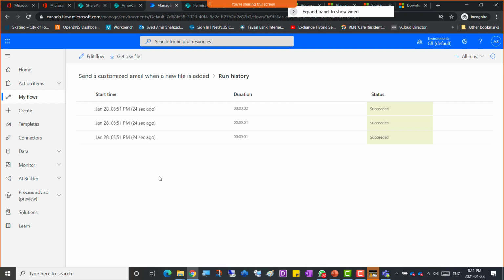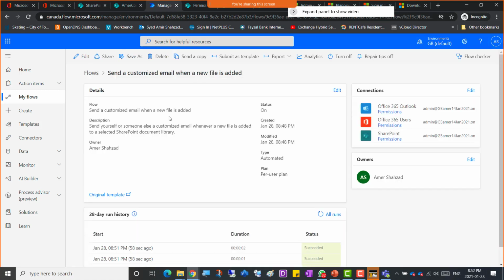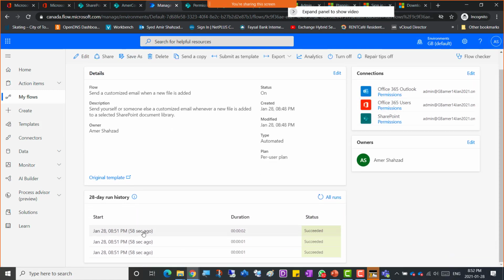But did it really do what it was told to do, which is send an email to our Outlook, to the Outlook of the root account? So I refresh that, and that's the same page again, but now you can see there's a history when you click the all runs. Yes, you see the history here. So the flow did run 3 times, but let's just confirm it also in the email.